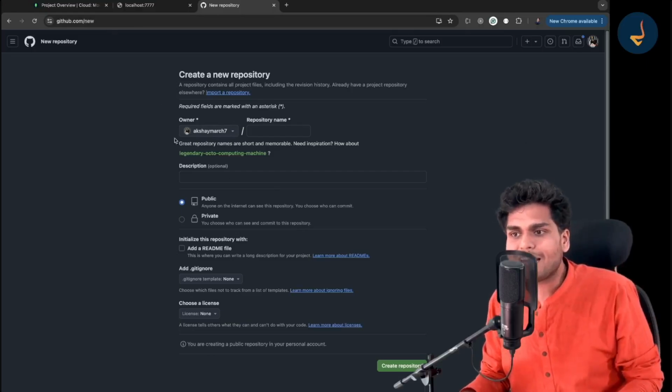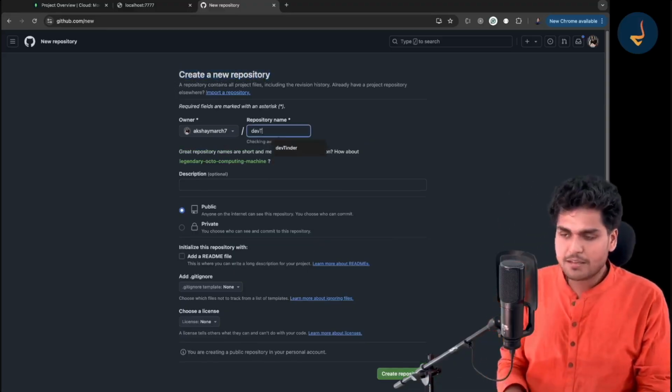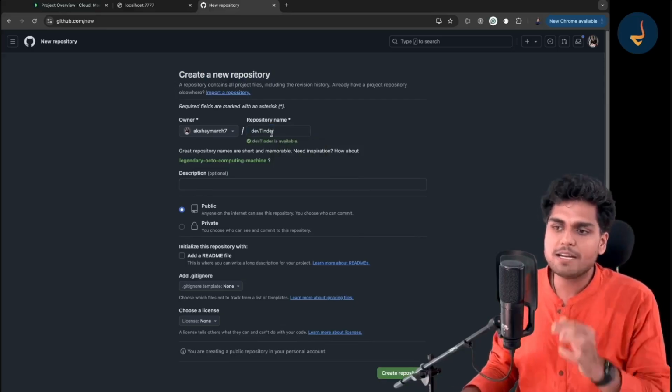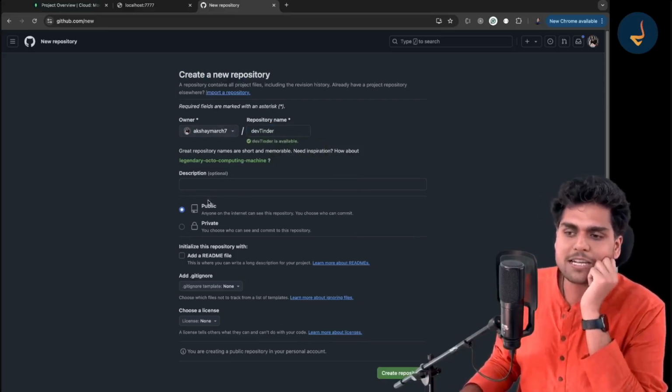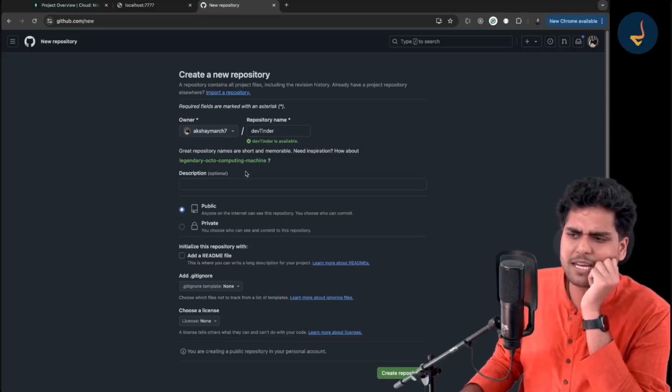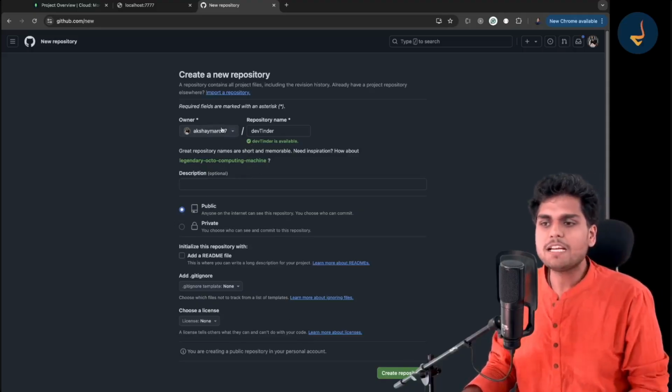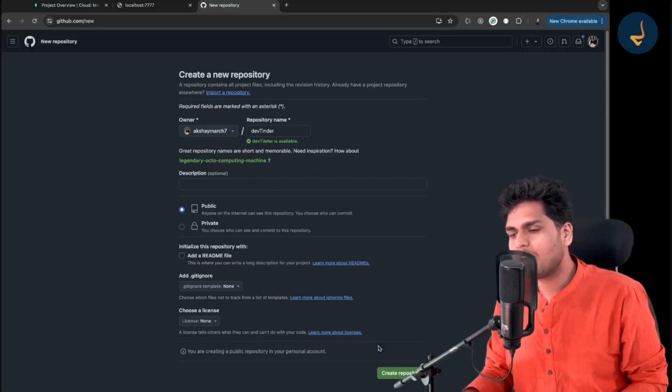So you will see a place where you can just create a new repository. I can create a new repository over here. Just name it dev Tinder, right? Let's name it dev Tinder over here. And then let's create a public repository and leave everything as it is, right? So we can create this dev Tinder repository.